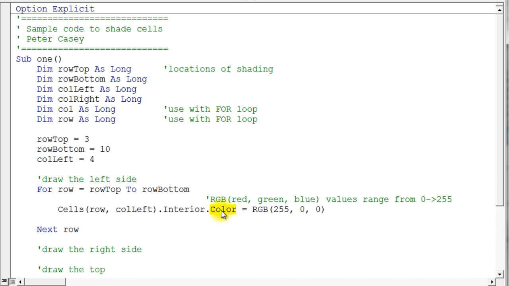So this is kind of an interesting little taste of object-oriented programming, if you will. The cell in this case is an object. The interior is also an object, and color is an attribute of the interior. I'm assigning an RGB value to that attribute. RGB means red, green, and blue. The RGB values individually have to range from 0 to 255. So if I give the red a 255 and the green and blue zeros, what I'm going to wind up with, of course, is the color red.